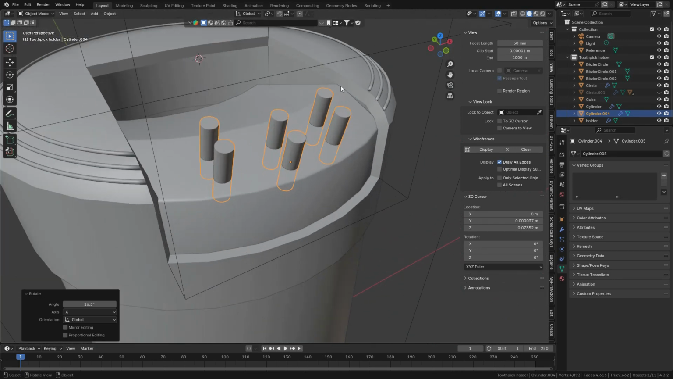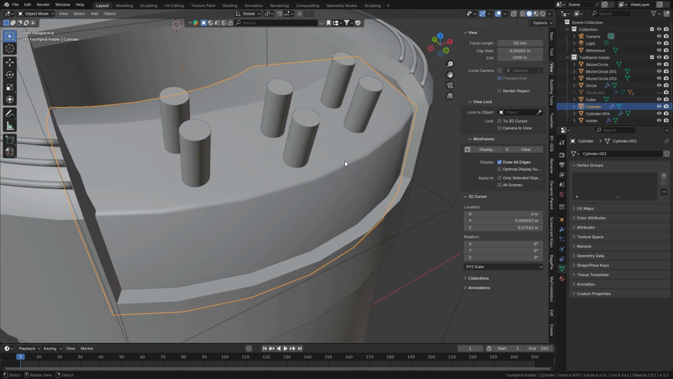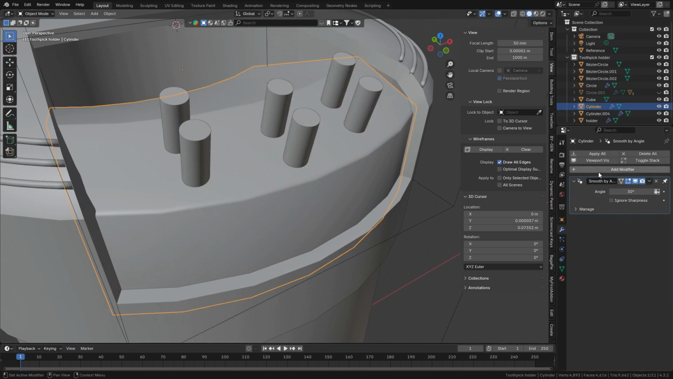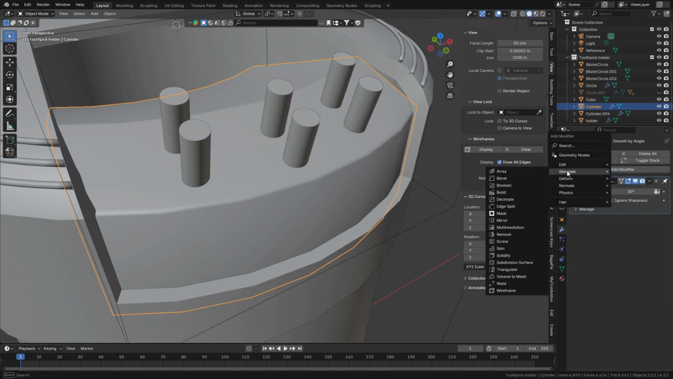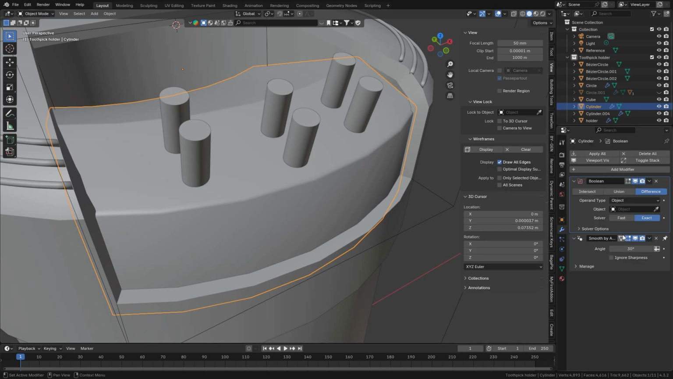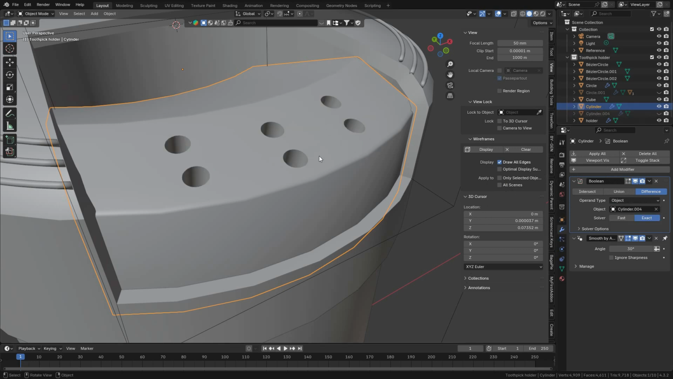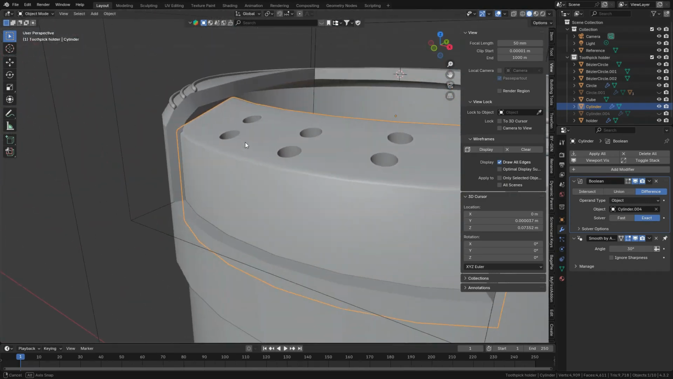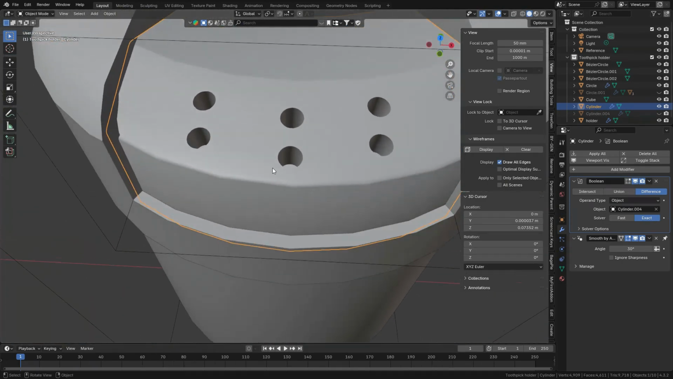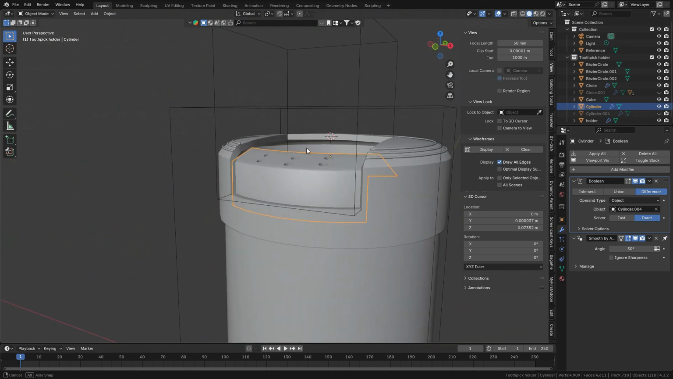Then we also add a boolean to this. So we select this, go to modifiers, add modifier, generate, go to the boolean modifier over here, select our objects. So now we can hide them, and there we have our holes. Nice and beautiful. It doesn't have to be perfect, but we got some holes there.